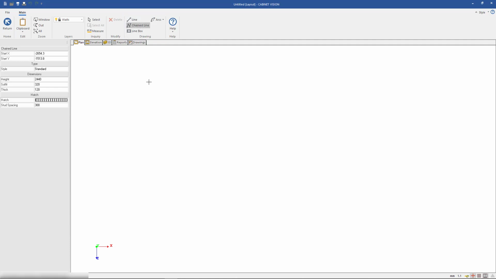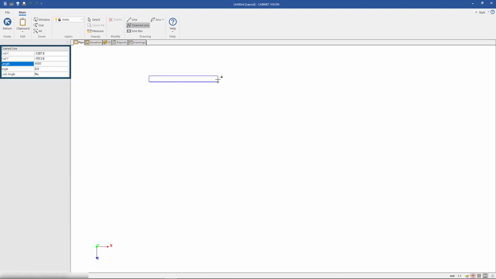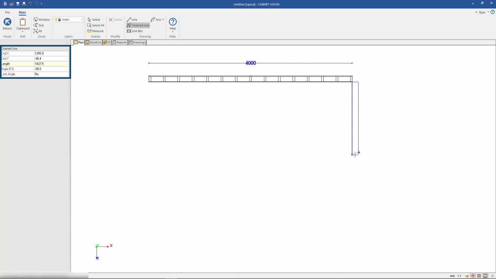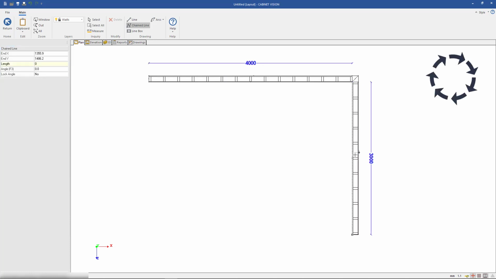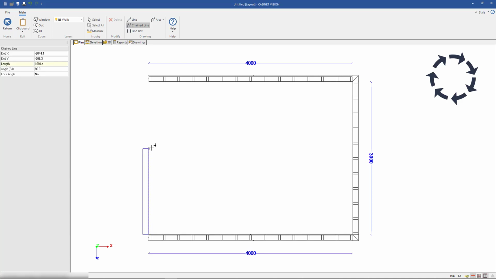Left click to start drawing the wall. Move the mouse in the direction you want the wall to go, then type in the size and hit the Enter key. We draw walls clockwise in Cabinet Vision. This makes the measurements go on the outside of the walls. To finish the command, click the Escape key on your keyboard.